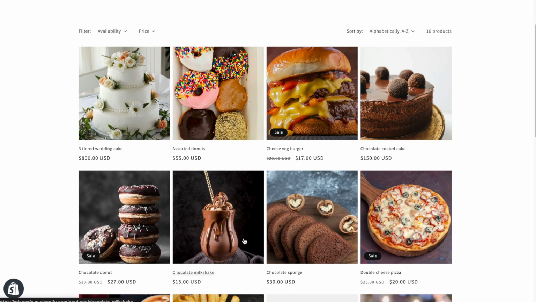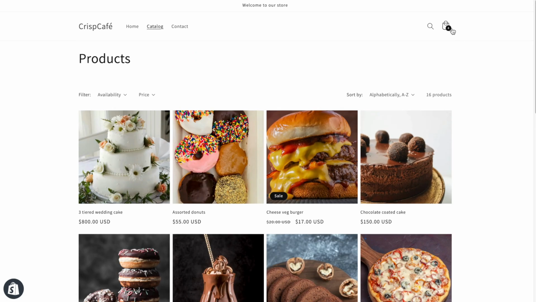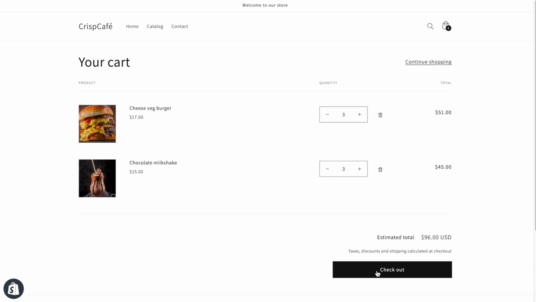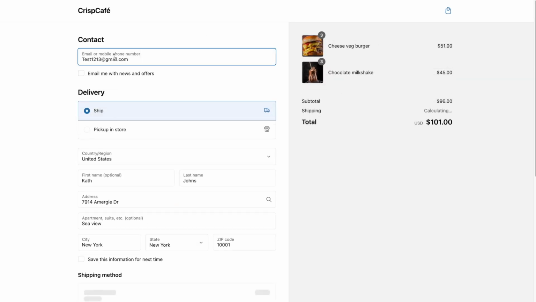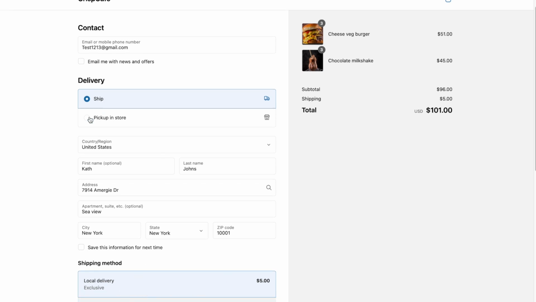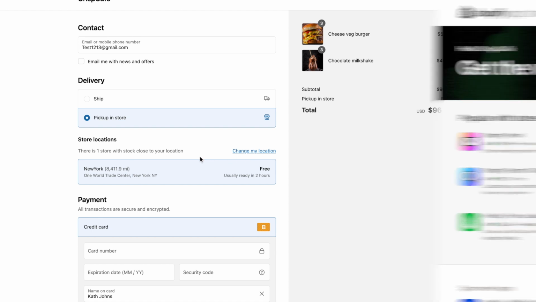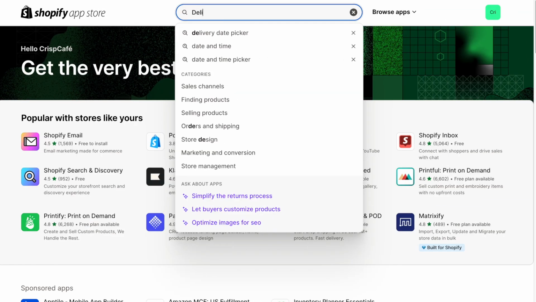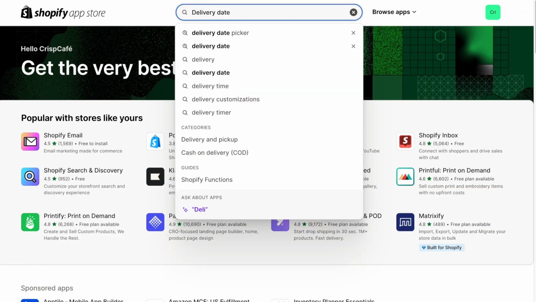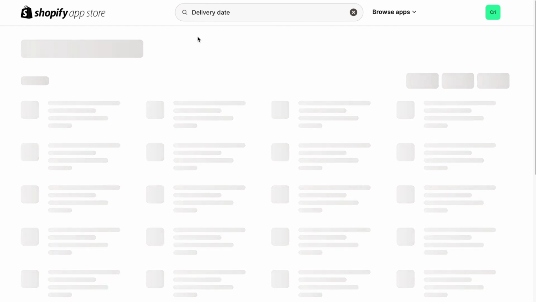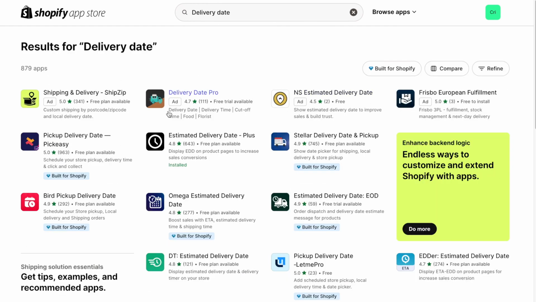Now, let's see how this looks in the store. When a customer visits your store, they can select their items and proceed to checkout. On the checkout page, they'll have the option to choose between delivery and pickup. This is how you can offer delivery and pickup options to your customer. If you want your customers to choose the exact date and time for local delivery or local pickup, you can choose a delivery date picker app from the Shopify App Store.